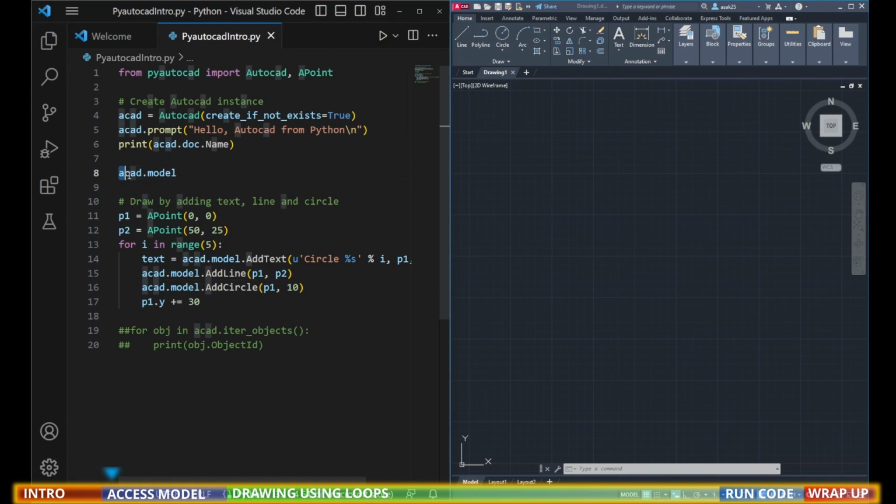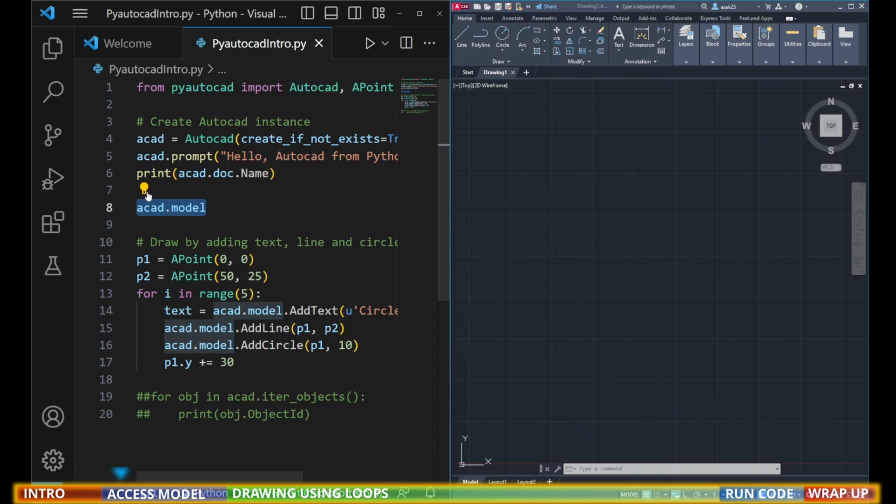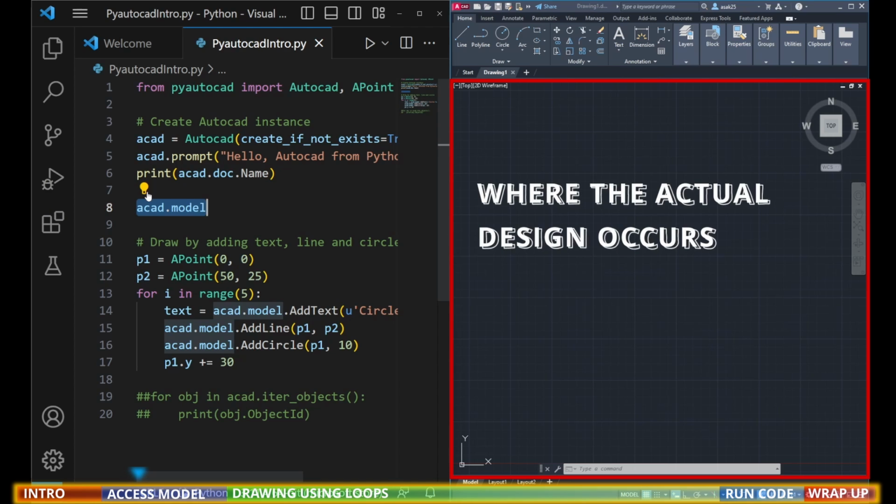Starting with the line acad.model, this line references the model space of the AutoCAD document. Think of the model space as the primary drawing workspace in AutoCAD, where the actual design is made. Every AutoCAD instance has a model space, right?